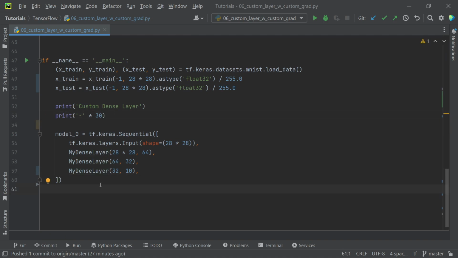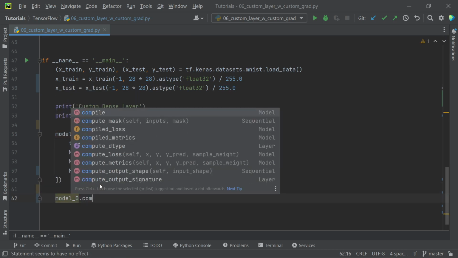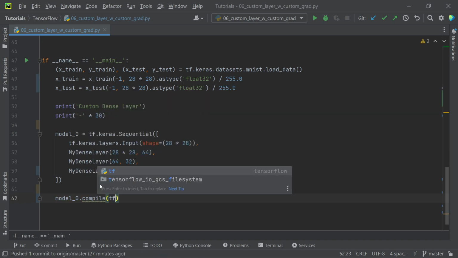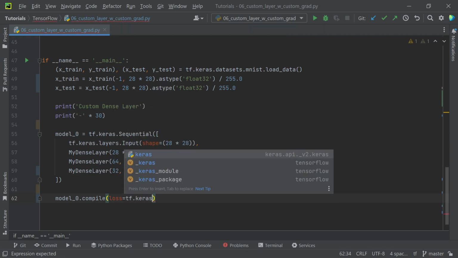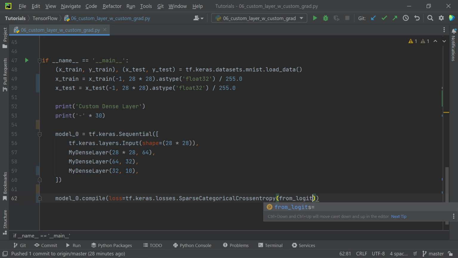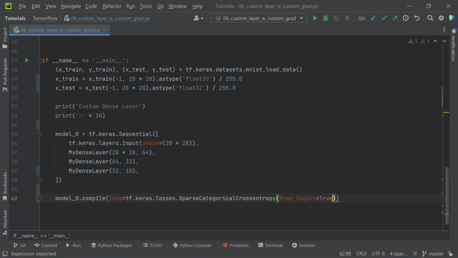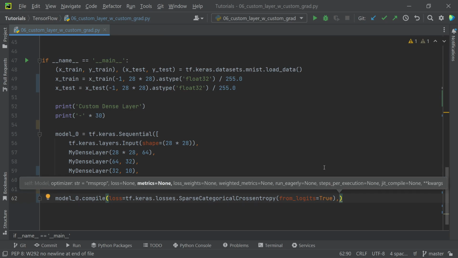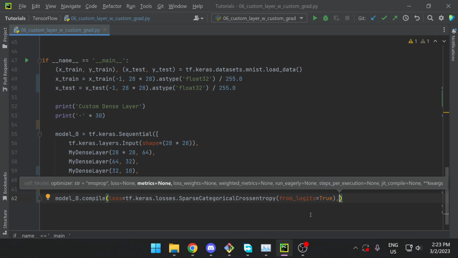Then we'll add model.compile, and then we want to set our loss equal to tf.keras.losses.SparseCategoricalCrossentropy, and then from_logits equal to True. So basically, normally we'd put it into a softmax, but since we're not putting it into a softmax, we're going to say it's from the logits, so it's going to apply the softmax and then it's going to apply this loss function.